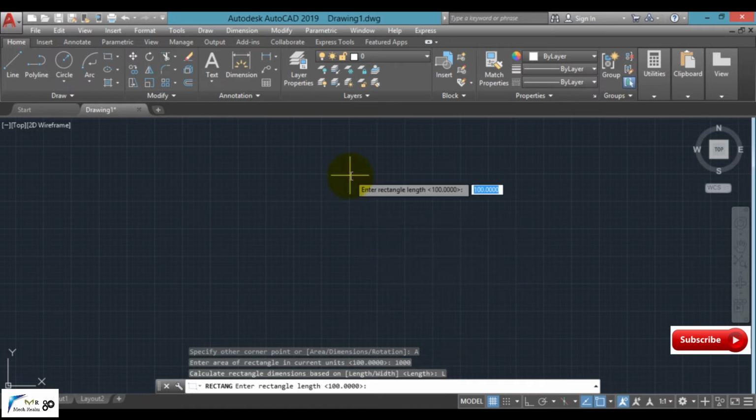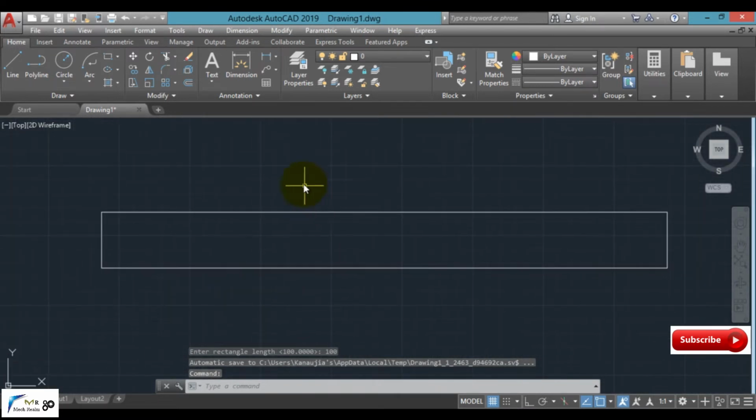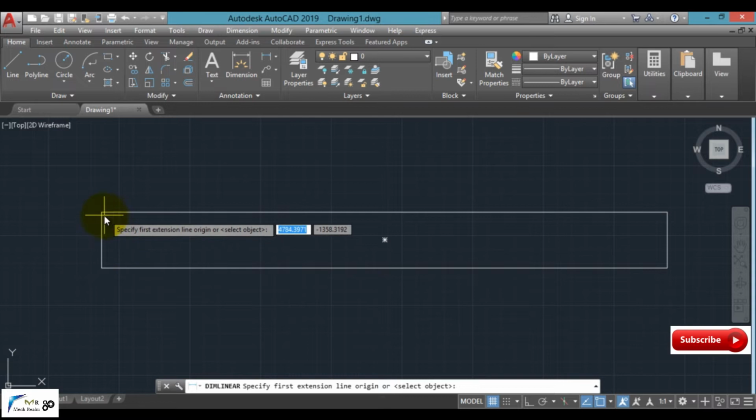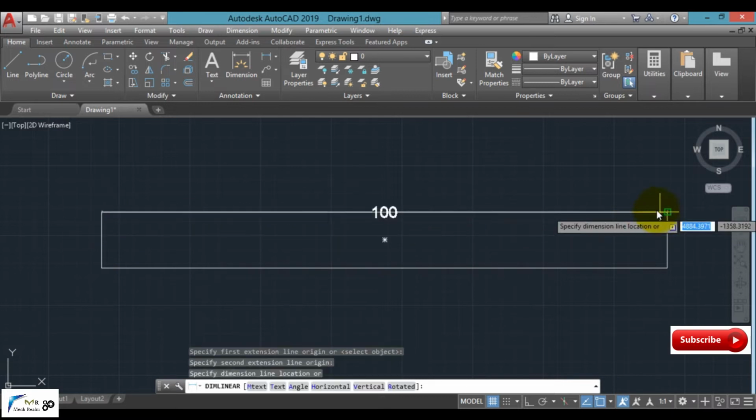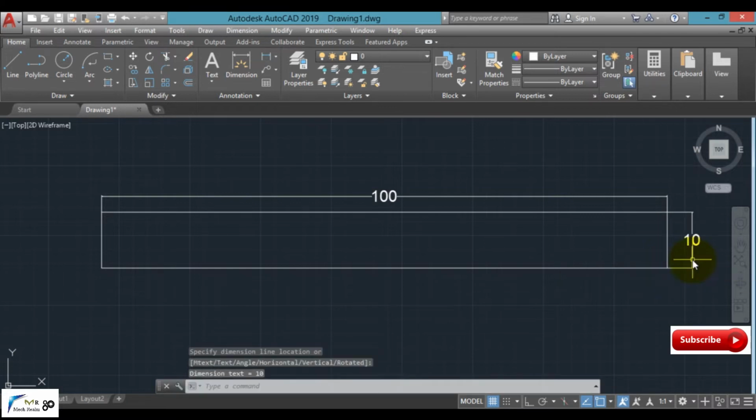Now on selecting length, let me provide the length as 100 and click on enter. As soon as I click on enter, a rectangle appears in front of us whose dimensions are 100 by 10 mm and area.